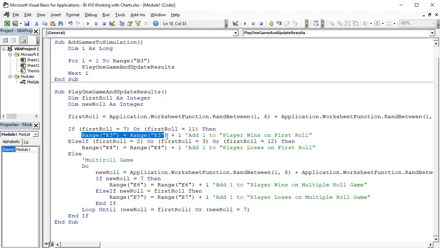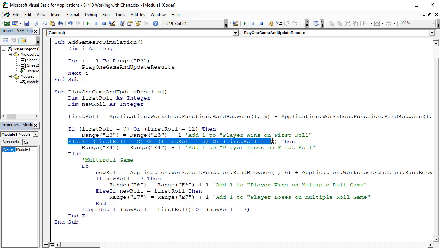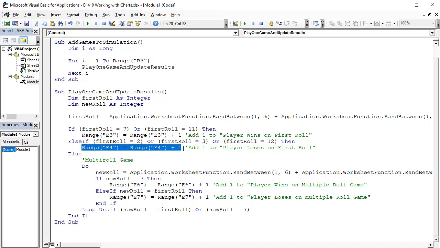And what we do is we go to E3 and say whatever E3 is, add 1. That's the new value for E3. Else if the first roll was a 2, 3, or 12, then whatever is in cell E4 on the spreadsheet, add 1 to it, and then save the result in E4. So update E4.